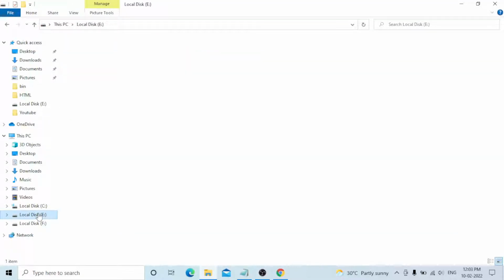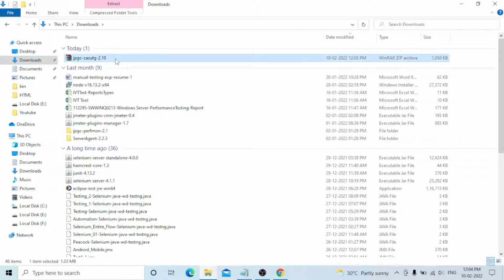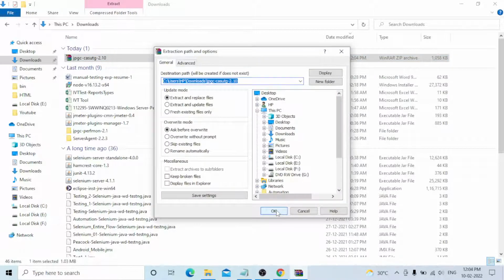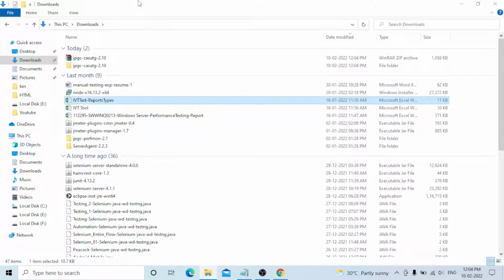Go directly to the download, jpgc-casutg, something like that, but first of all you need to extract that one. Extract files. I did not select anything, the same download page only. The files will come. You can see everything is explained, even if you don't know how we need to do it.